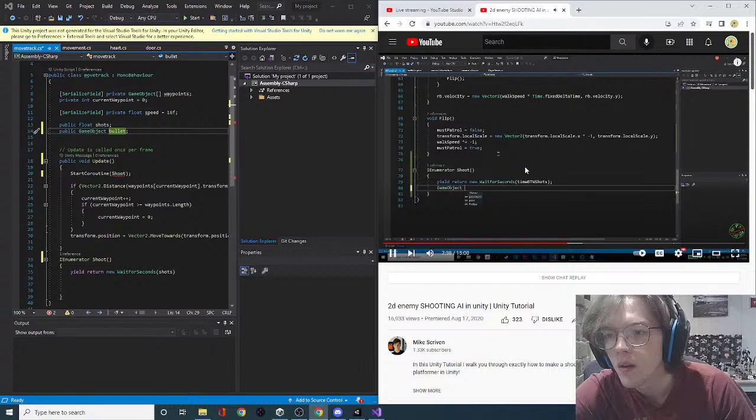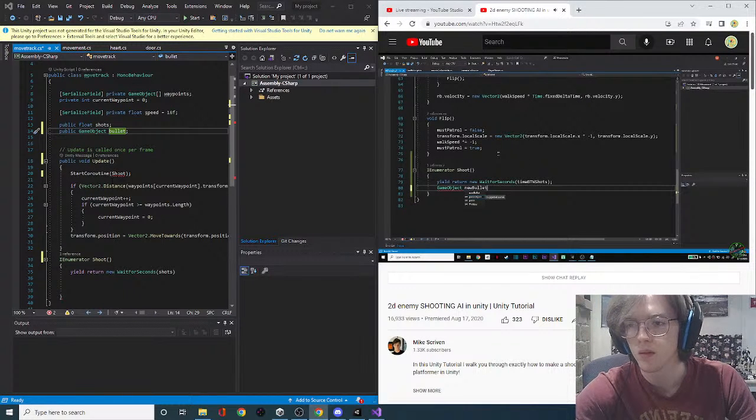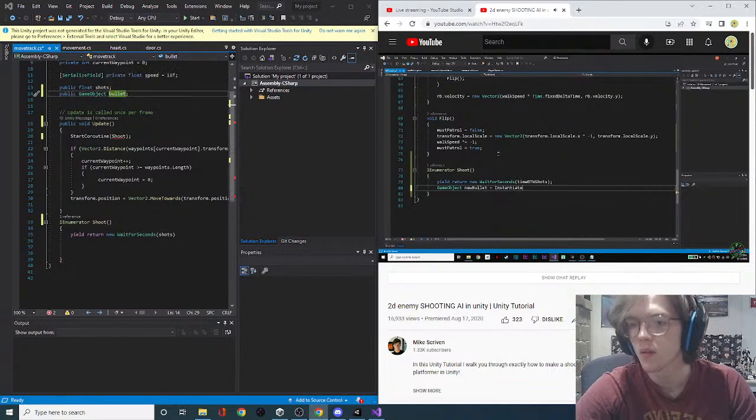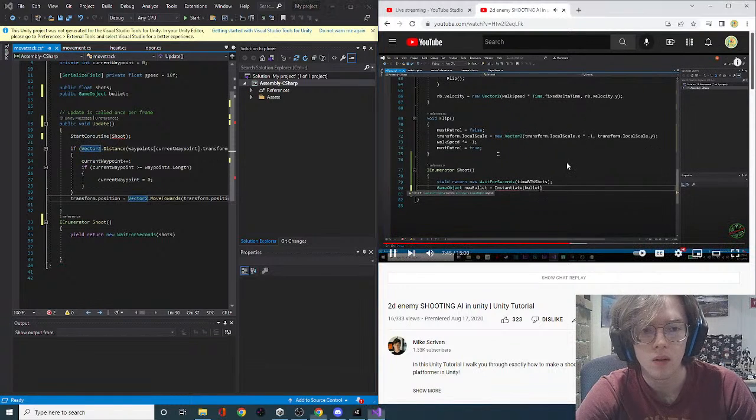A game object called new bullet, and we'll set this equal to an instantiated version of our bullet.